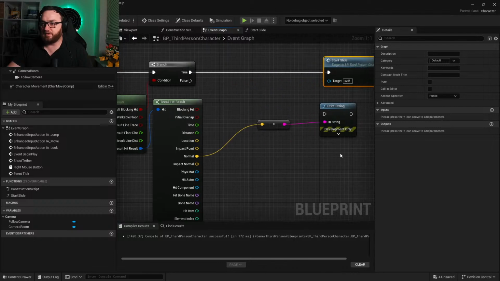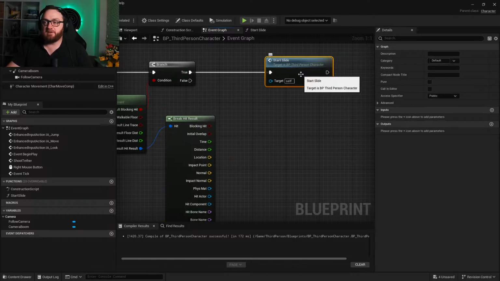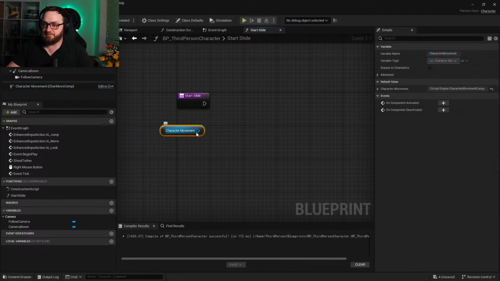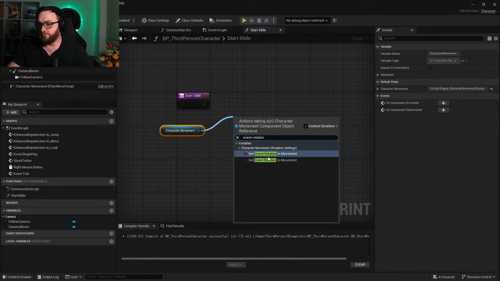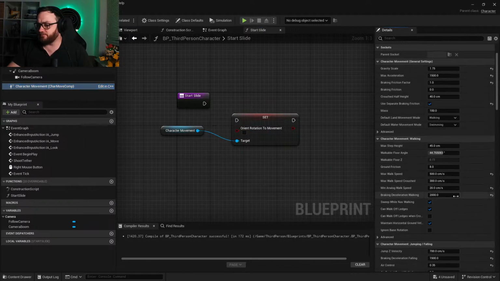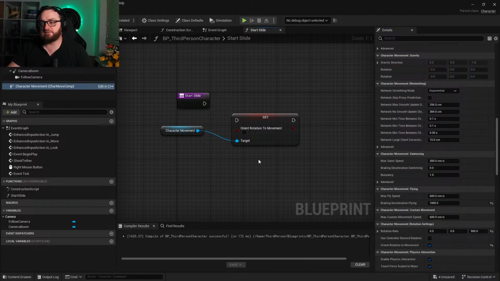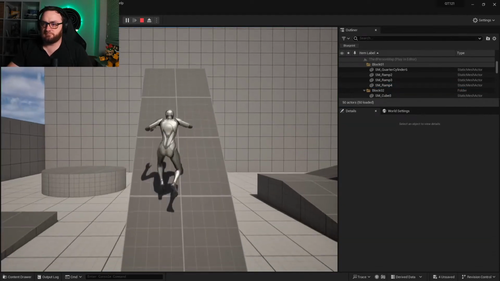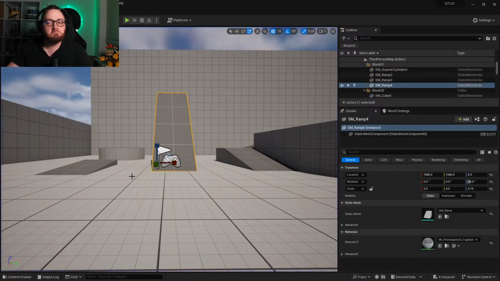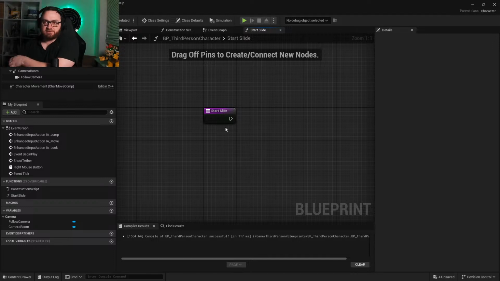Okay, and if it's a blocking hit, and the normal here is no, let's leave it like that. That'd be fine. Start slide. In start slide, we're going to take the character movement and tell them to orient rotation to movement. Wait, is that already turned on though? It is. Why aren't they turning around then? Hang on. Oh, because we're falling. Okay, so that's annoying.